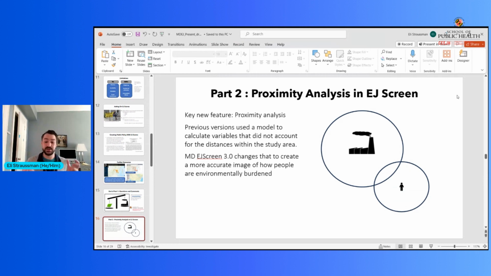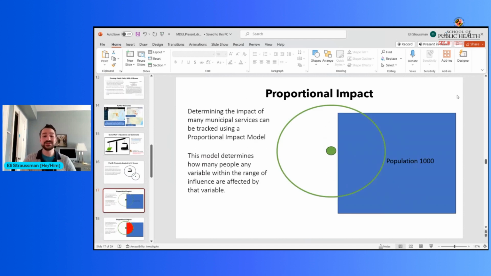The first is public services proximity, and the second is environmental pathogens proximity. So I want to start with municipal services. How I determined the impact of various municipal services was using a pretty simple model. It's called a proportional impact model. And it works like this.